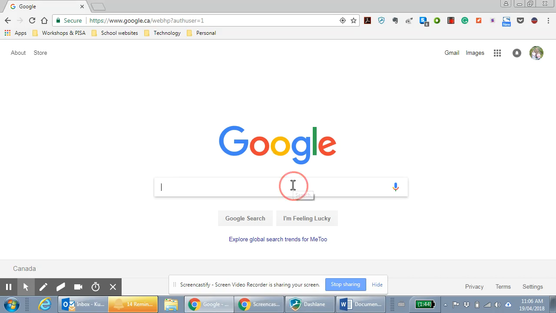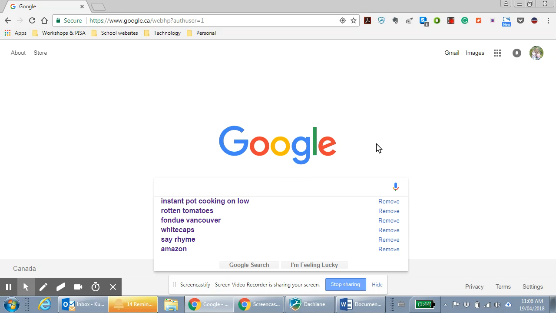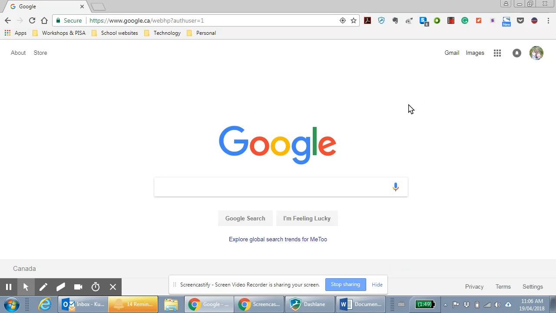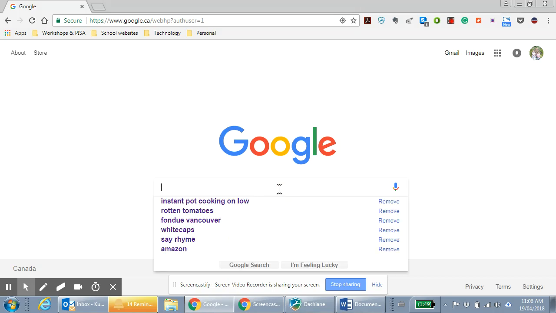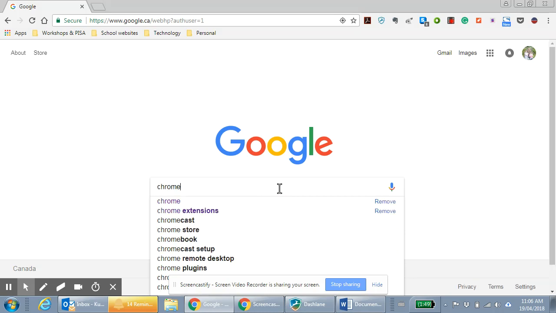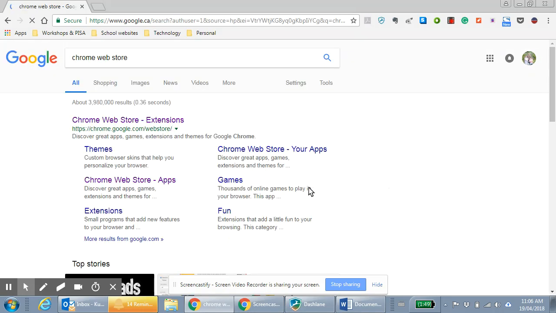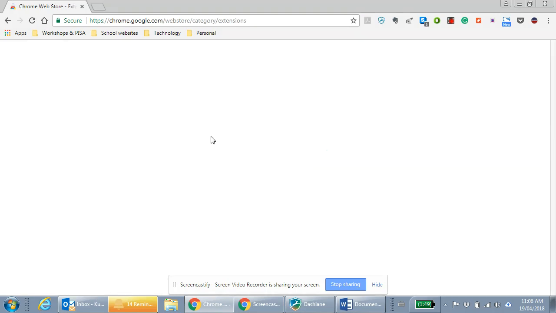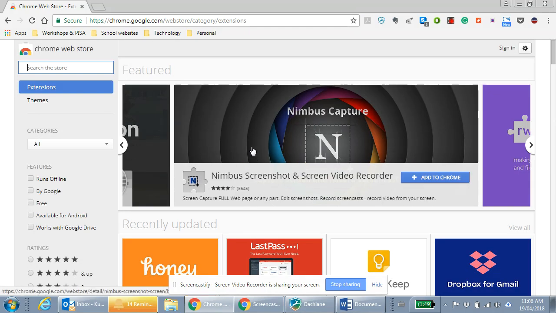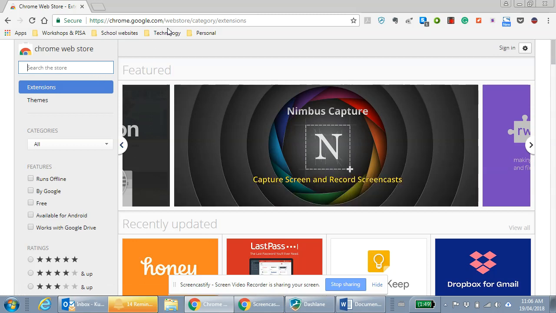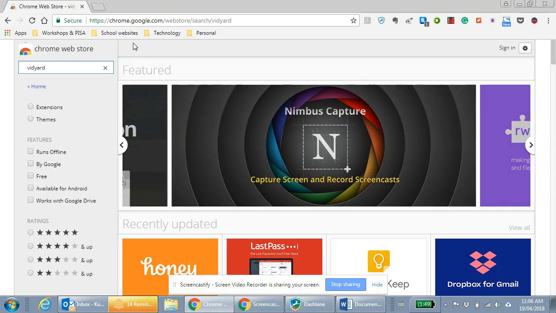So let's get started. The first screencasting extension I want you to see is going to be called Vidyard. So what I do is I'm going onto Google search and I'm going to click on Chrome Web Store. You can also put down Chrome extensions if you want. So I'm going to go into Chrome Web Store. It pops up here. I'm going to click on the Chrome Web Store, and now it comes up with thousands of Chrome extensions, and so the one I'm looking for right now is called Vidyard. So I'm going into this search engine here, Vidyard, and it pops up here.